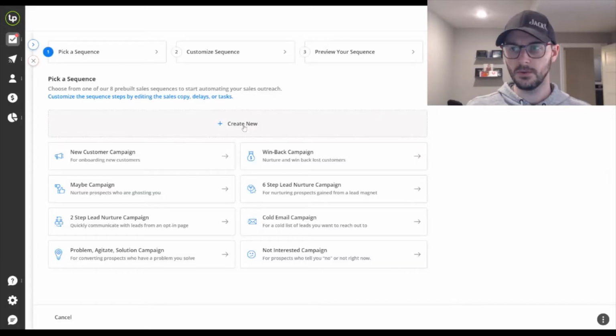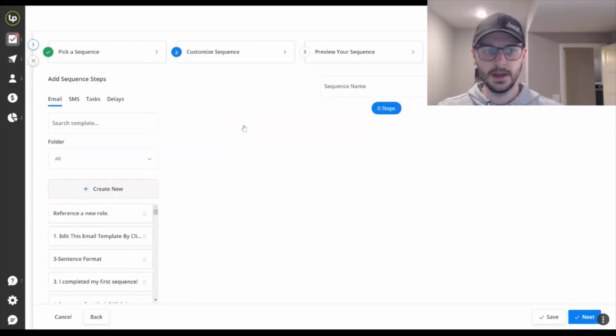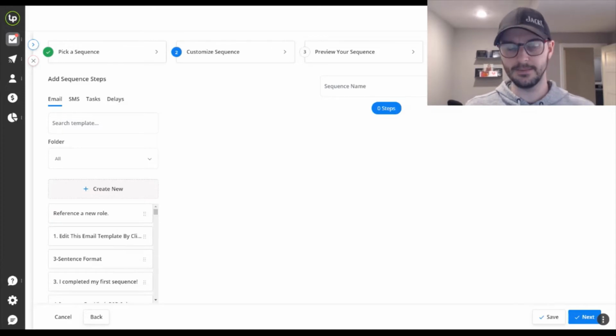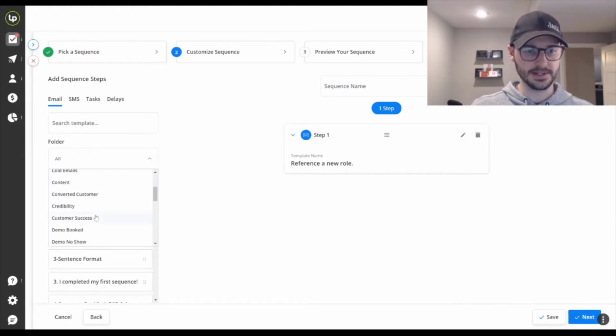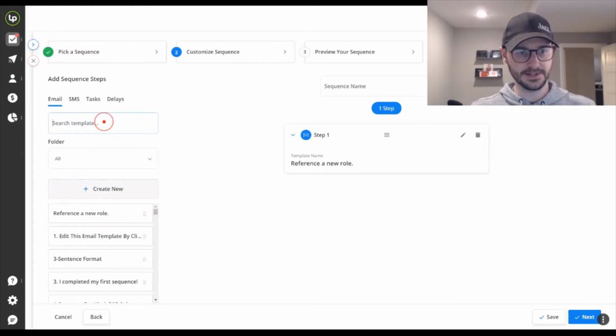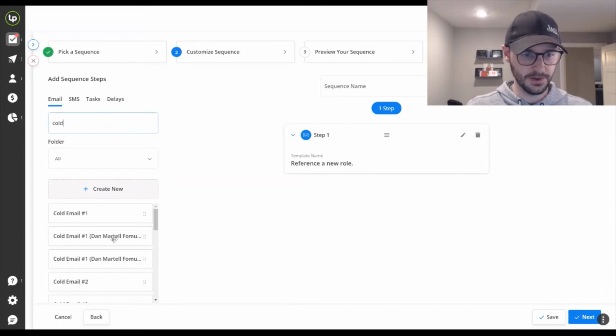I'm just going to start with creating a new sequence. So you just click create a new sequence. You're going to be taken to the sequence builder experience. On the left-hand panel, you can select which channel that you want, email, SMS. You've got tasks, and of course you can build in delays. So let's just say I want a new email. You just grab that and you just drag and drop it into the area here, and so on and so forth. You can save all your folders, all your templates, all that kind of stuff. You can search for them. If I want to search for my cold emails and stuff like that, you can do that.